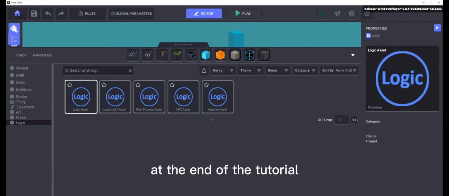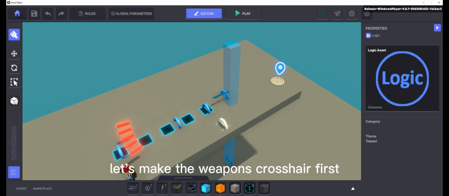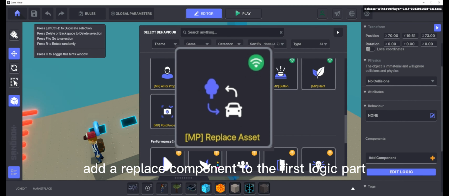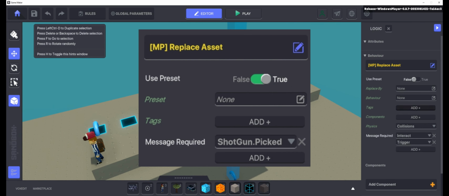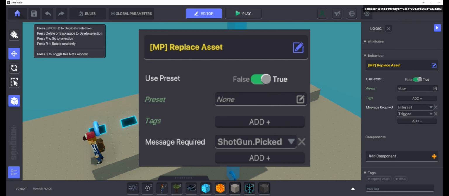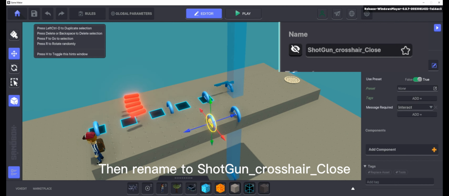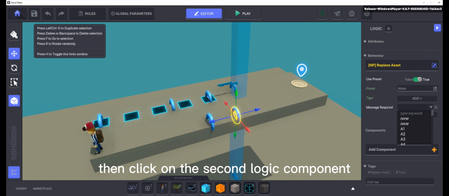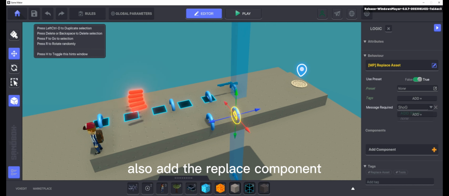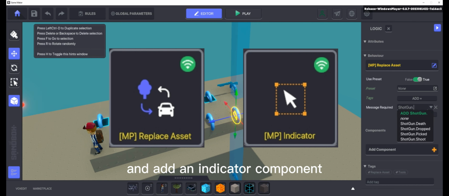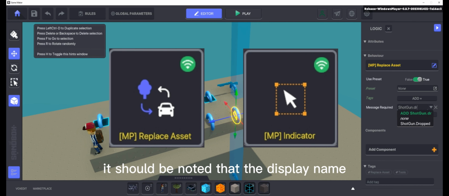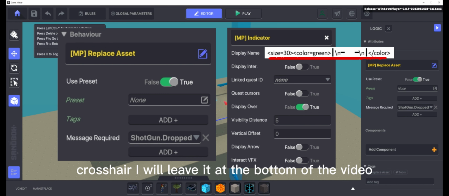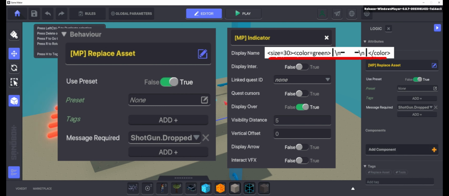At the end of the tutorial, let's make the weapon's crosshair. First, create two logic parts. Add a replace component to the first logic part, and set it up as shown in the picture. Then rename it to shotgun_crosshair_close. Then, click on the second logic component, also add the replace component, and add an indicator component, and set it as shown. It should be noted that the display name of the indicator component is the content of the crosshair. I will leave it at the bottom of the video for everyone to copy.